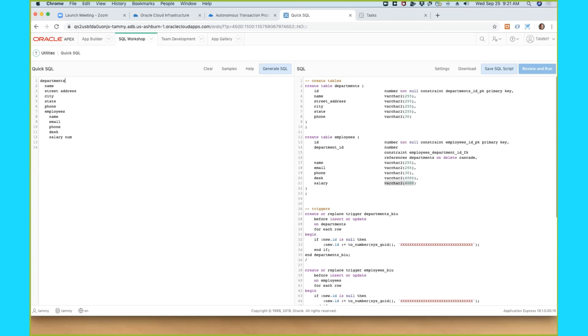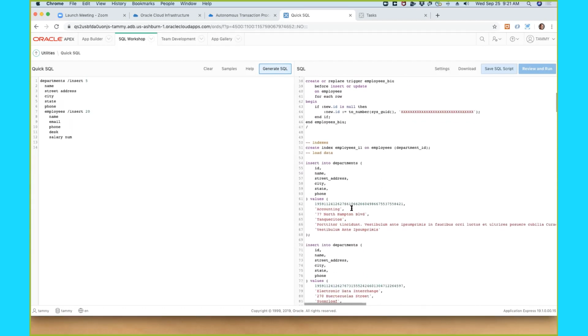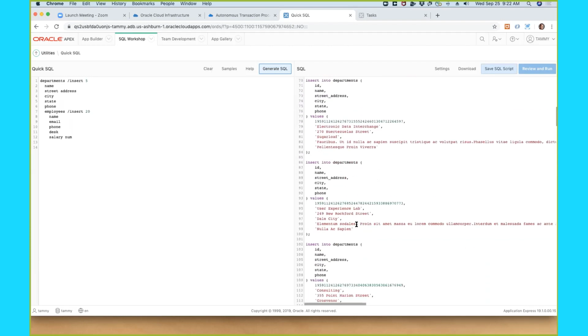And one of the biggest problems when you first create new tables is you've got no data in them. So when you build an application, it's very hard to look at the reports and everything else because there are no records. So what I'm going to do is insert 5 departments, and I'll insert, say, 20 employees, just so that I can see some of the records coming through. And so I'm just going to generate that SQL. And now if you have a look, you'll see that it's actually inserting some data into these tables for me.